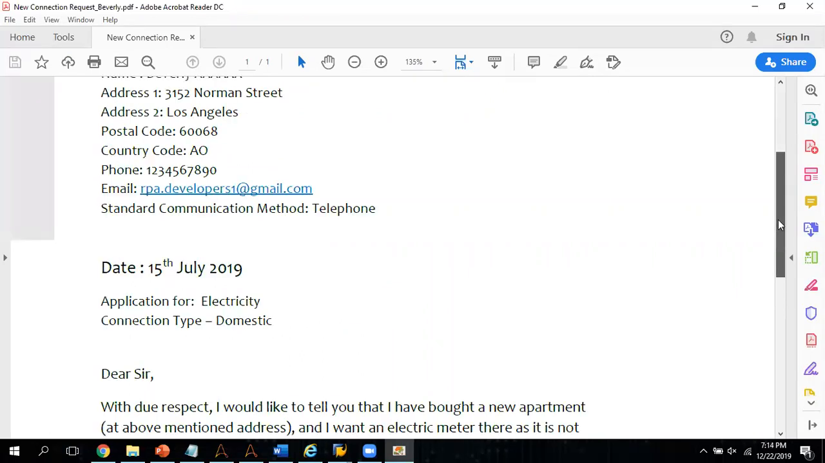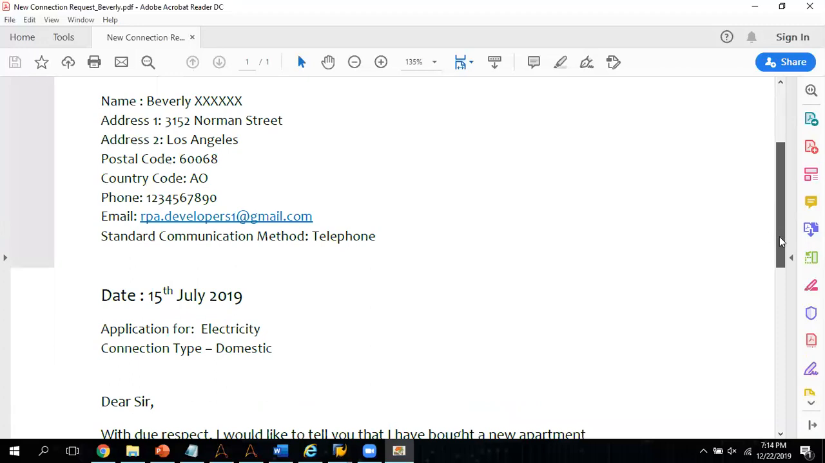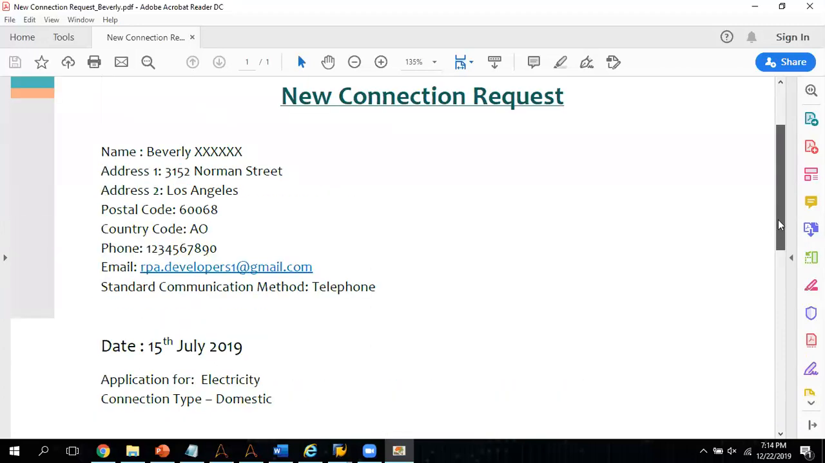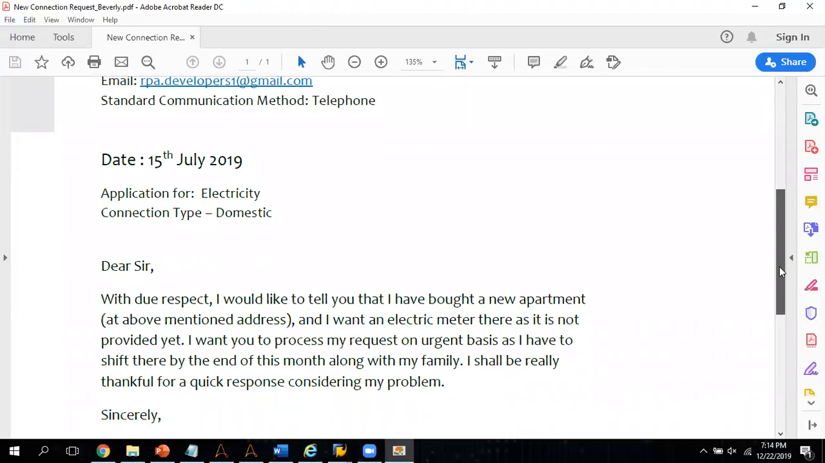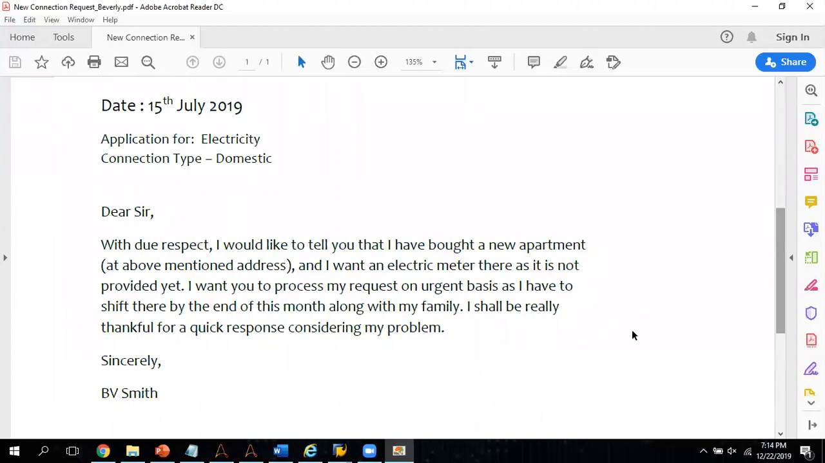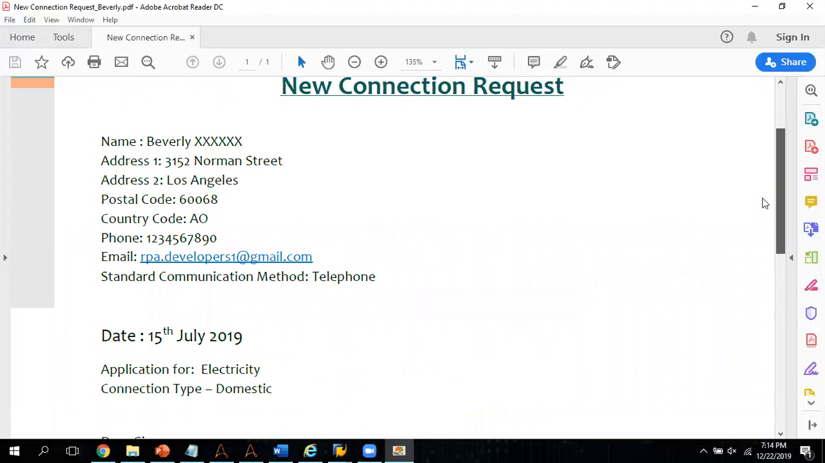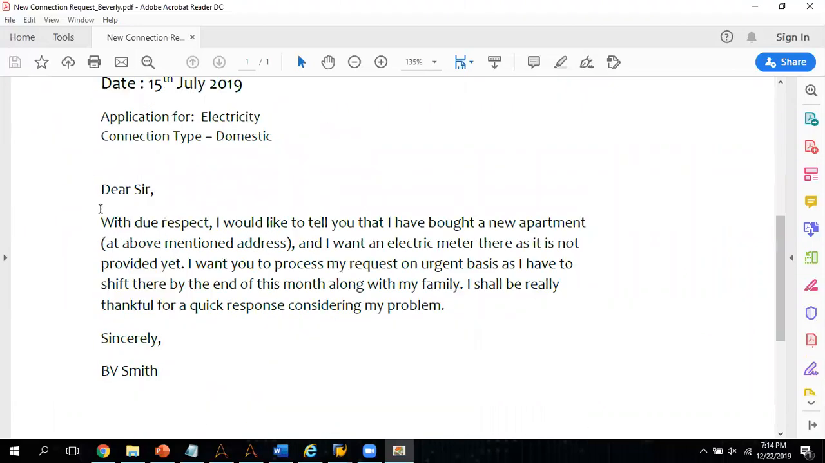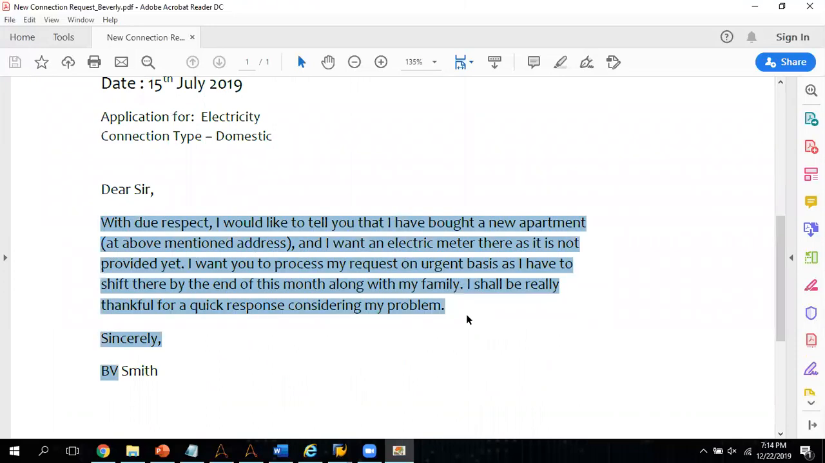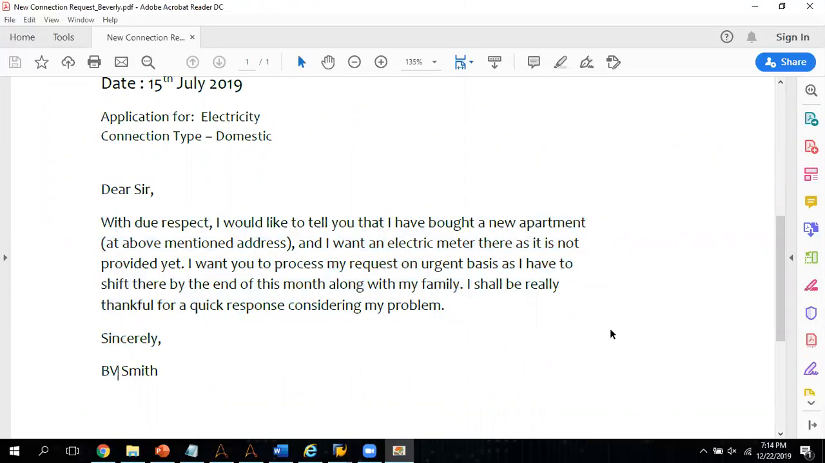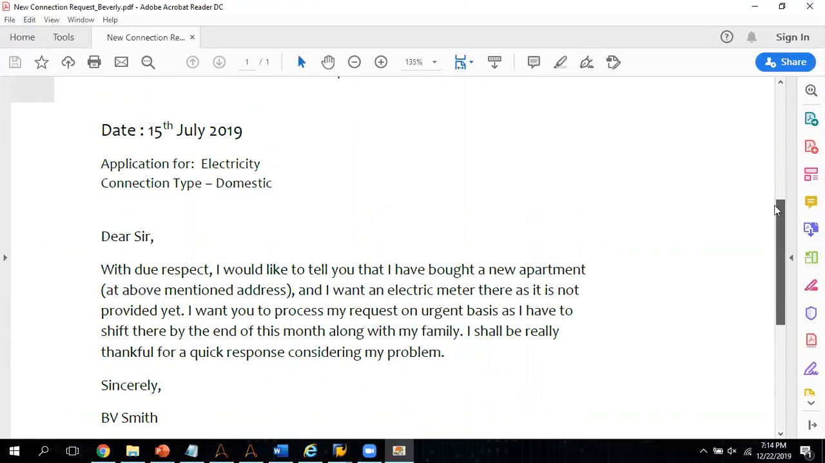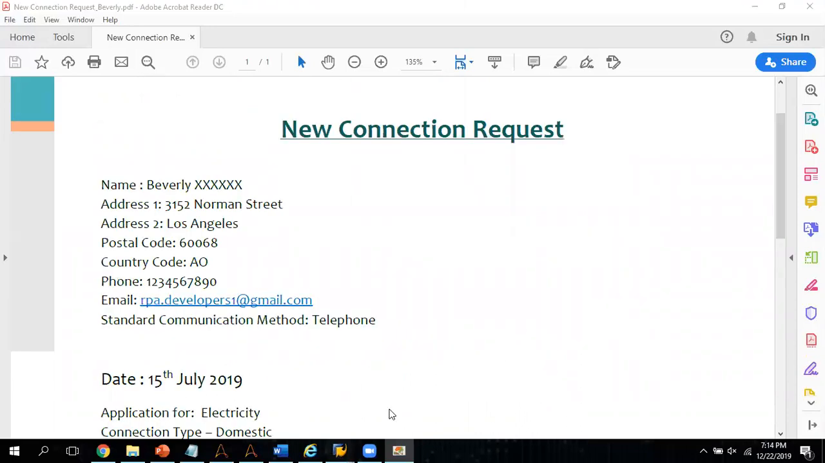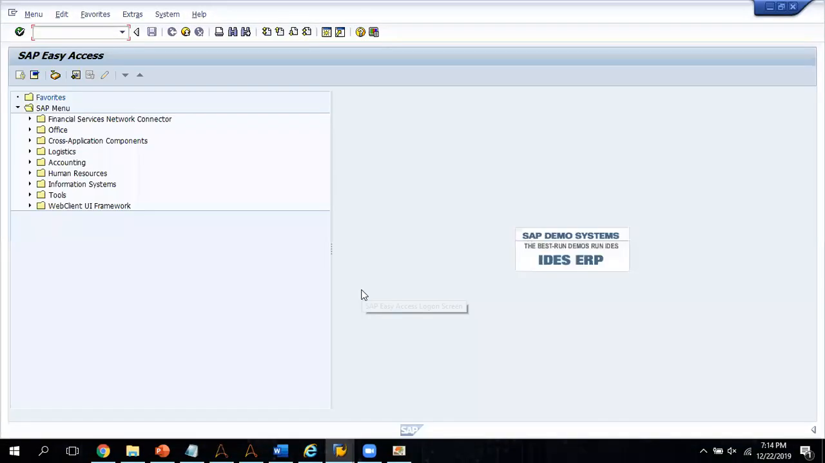So this is part one. Here we are going to read some information from the PDF, and we will create the customer business partner account in the SAP. We will read details like name, address, country code, etc. This is the request from the customer, who is looking for electricity meter installations. Now let me go to the SAP so I can show you what we are going to do with it.